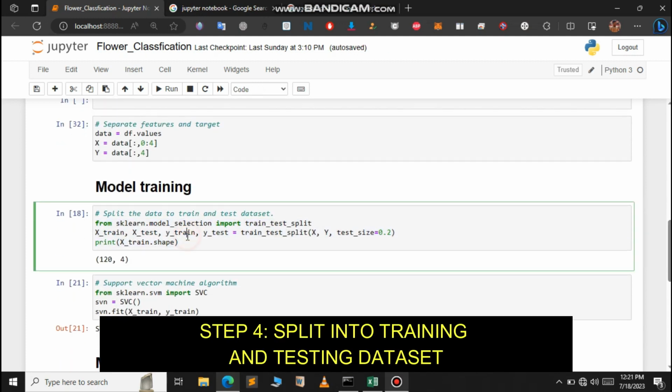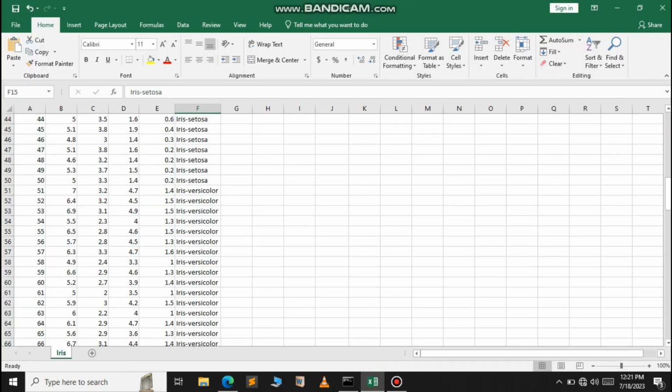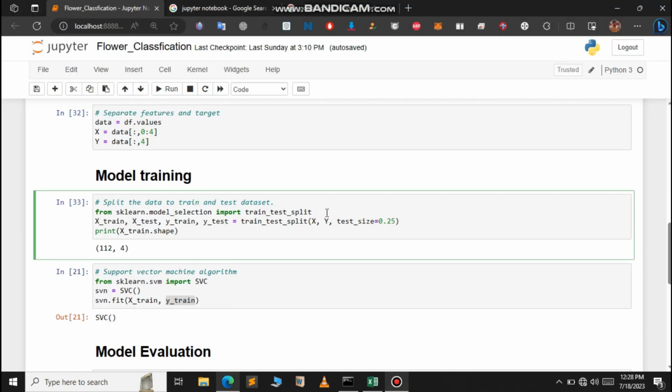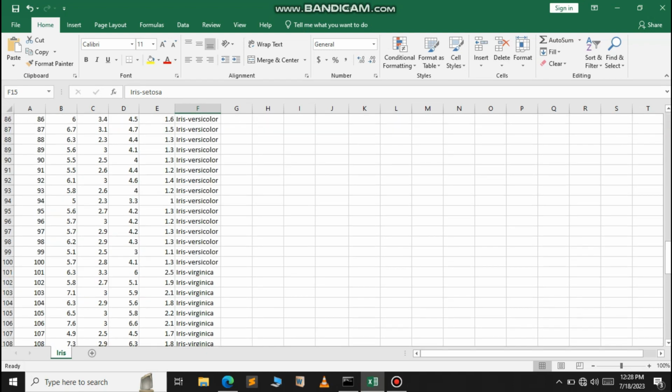After that we will split our dataset. If we train the model with all 150 rows, then we can't test whether the model is predicting accurately or not. So we will split the dataset. One part of the dataset is used for training purposes and the other part is used for testing purposes. Since we have 150 rows, we will use 75% of the dataset for training.